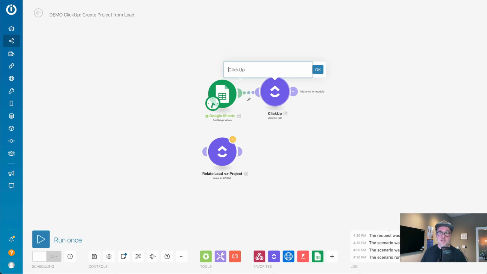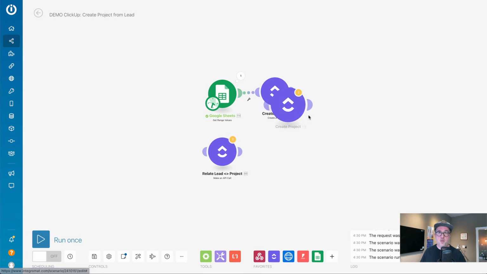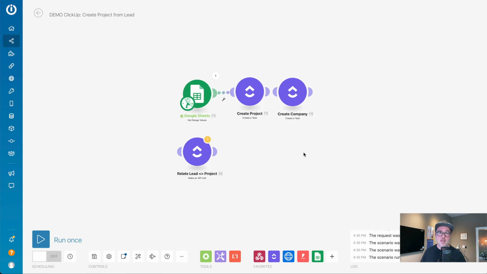And let's rename this. So this will be create project. And then we will right click on this and clone it. And we will call this one create company. Cool. And then this one is going to be our API call.